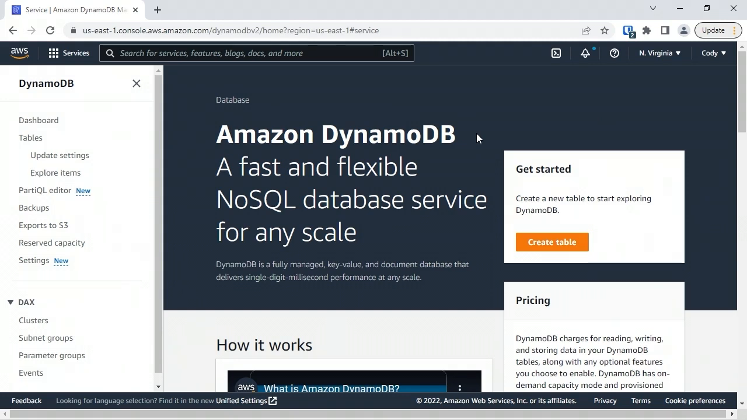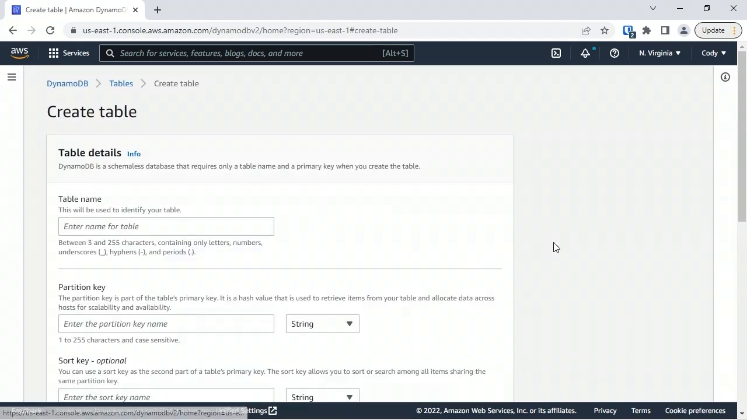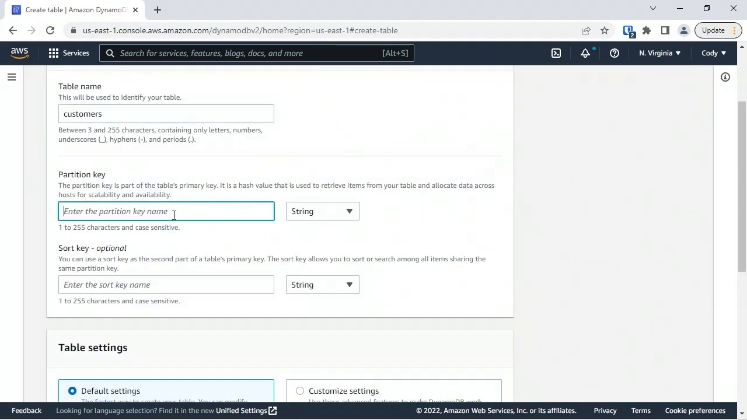Now, getting started with DynamoDB means defining a table structure, but it's nothing like a rigid schema that you would experience with a relational database system like Microsoft SQL Server or Oracle. For instance, I'm going to go ahead and click Create Table. First thing we have to do is enter a name for the table. Okay, customers. What's the partition key? This is the primary key.